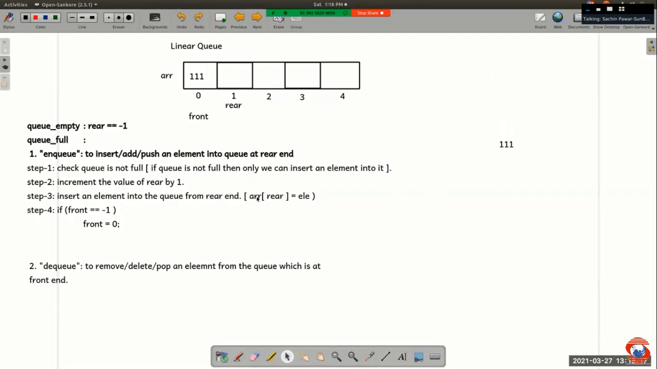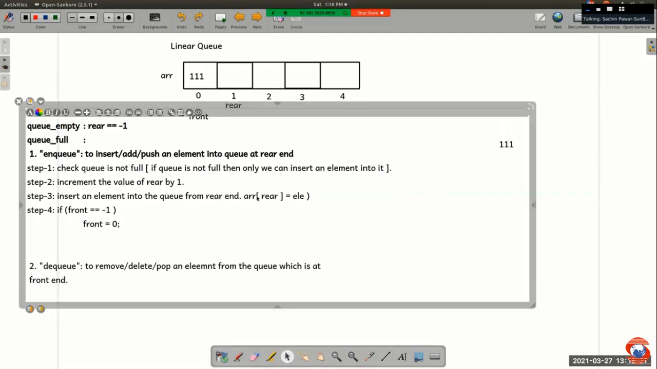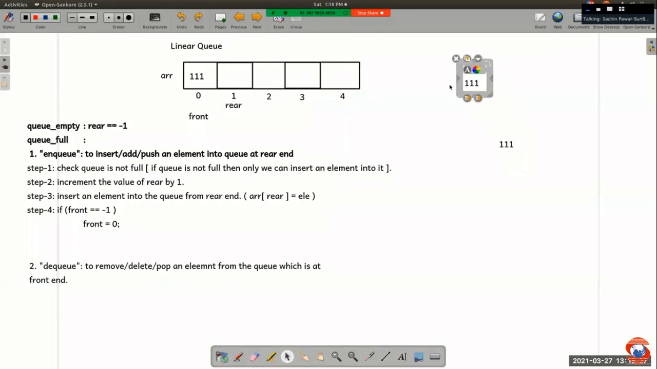Then go to the third step, insert an element into the queue from rear end. Rear end means at which end? Yes, at the first position. Sir, which element do we have to insert? Let's say for example 222. Insert it into the queue at rear end. Hello friends, so the value of front is 0, the value of rear is 1. So in total, how many elements are there right now in the queue? 2 elements are there, right? Now again, fourth step, is the value of front equal to -1? No, so it remains 0 only. It stays the same, right?